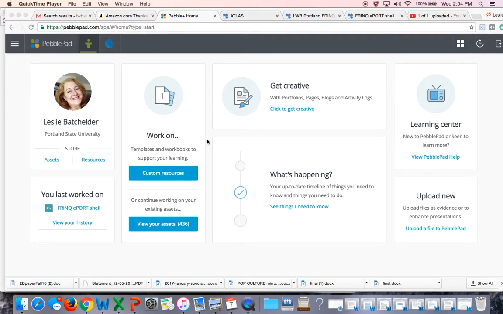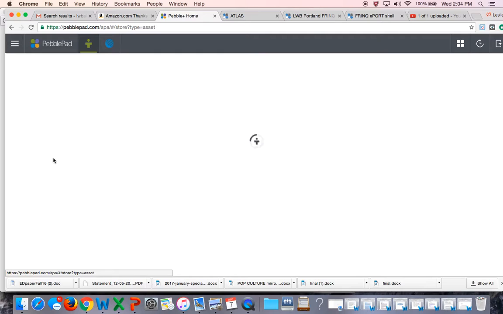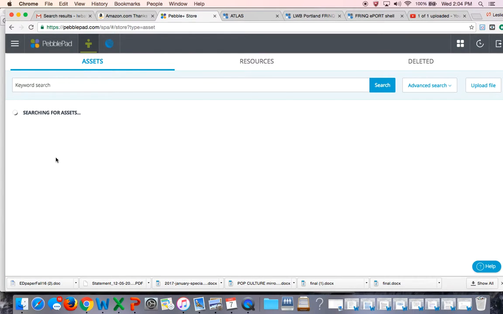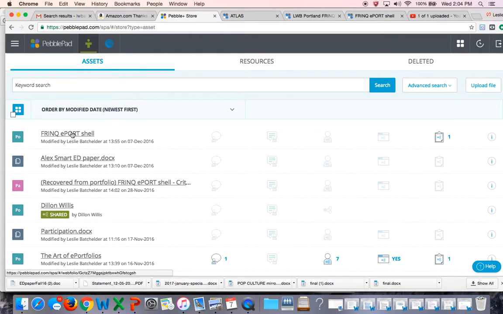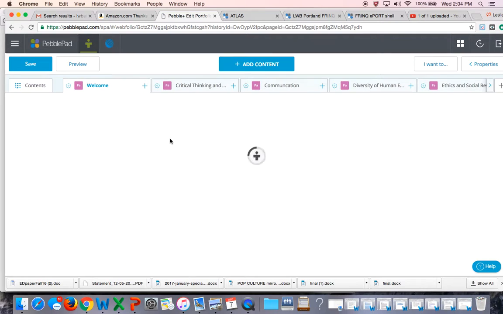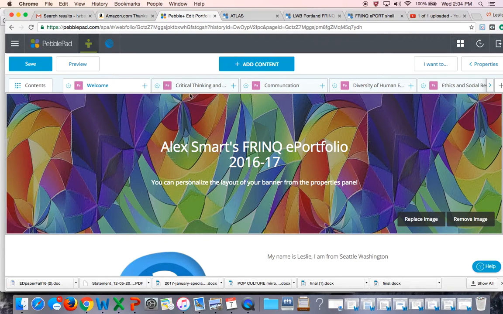Going to do a short tutorial on how to share your work with your professor in PebblePad. So here I am. I'm going to take an asset of mine and share it with my professor. So here's the Frink ePortfolio shell that I downloaded from my professor. Got a hold of this template that he provided, and he in question here is Alan McCormick.